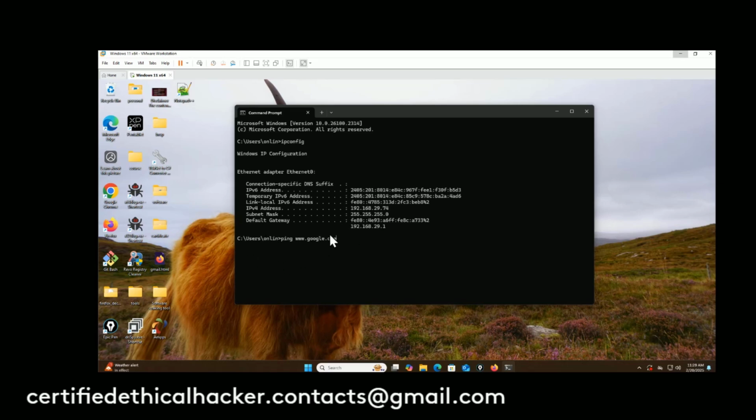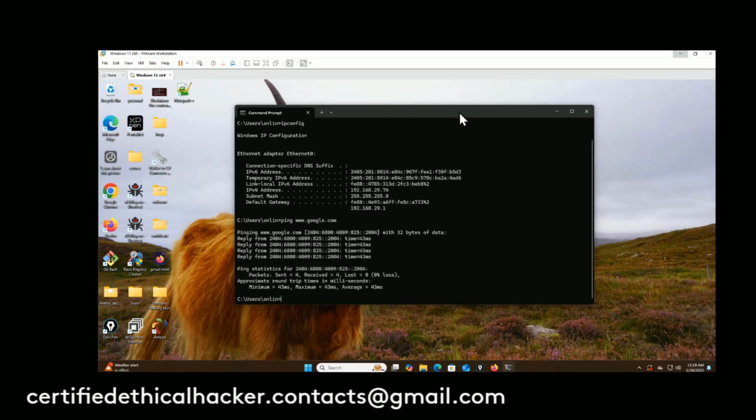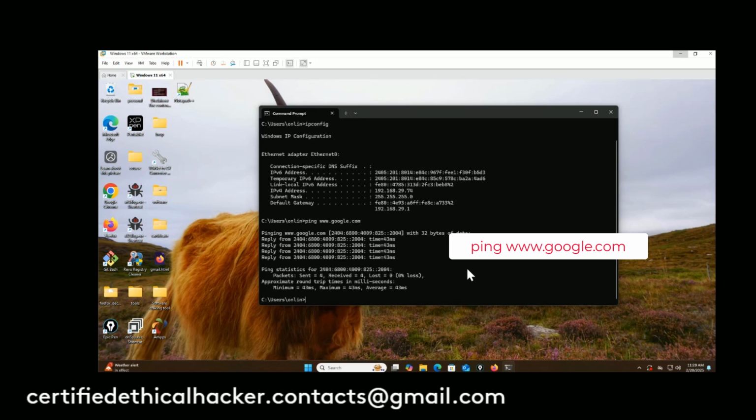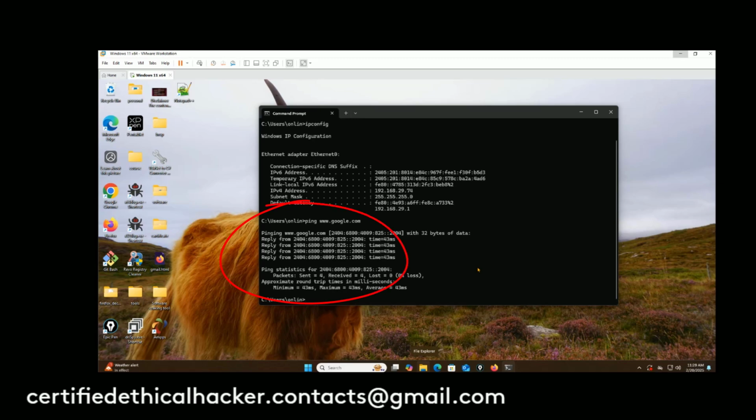Next, let's learn how to ping a website. Pinging means checking if you can reach a website. It's like asking, are you there? Here's how you do it. ping www.google.com. When you press enter, you'll get a response time. If the website is online, it will reply with how long it took to send the message back.